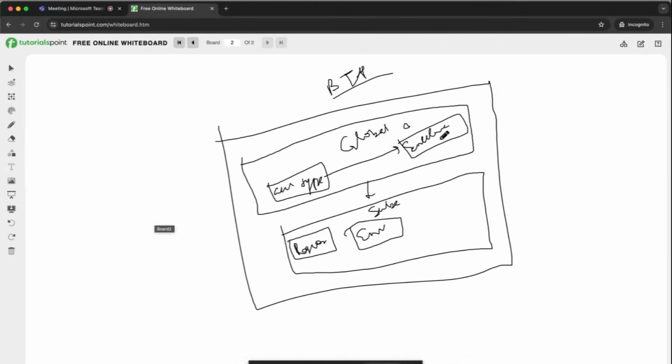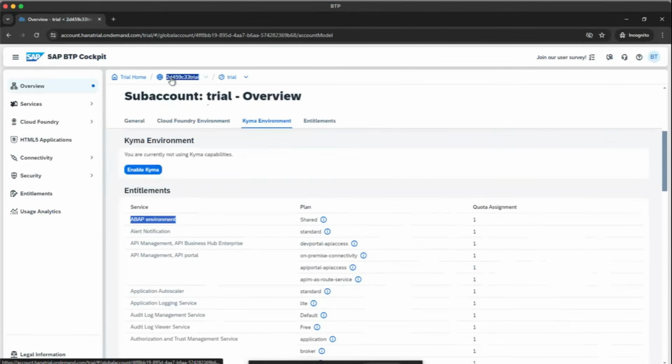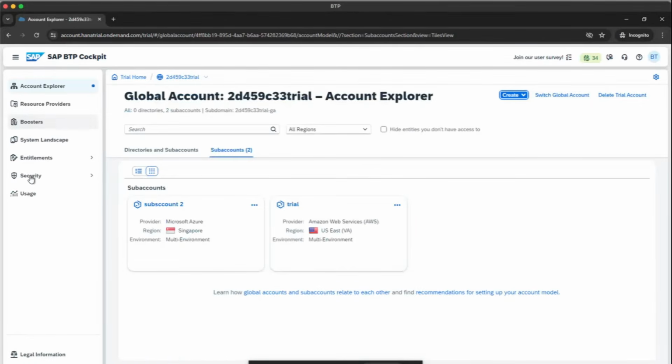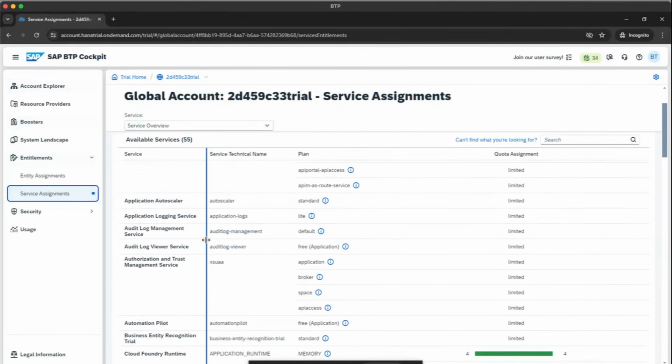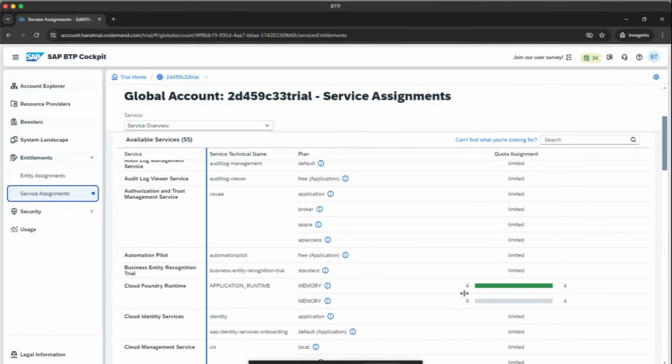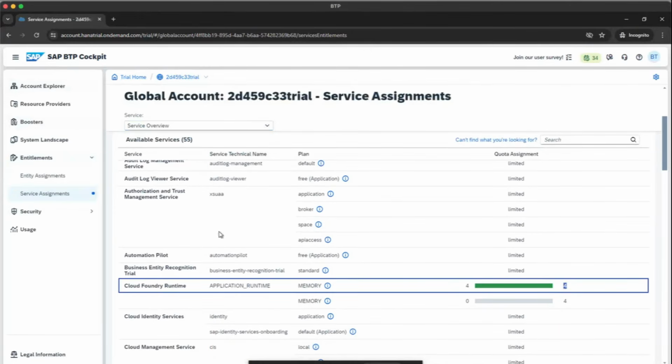But whatever quota is available inside the global account, only that quota I can use. Remember, I cannot extend it. So let's suppose you come to the global account and you have only this much entitlement. Let's suppose these are the only entitlements available to you in the global account. That means I have, let's suppose, 4 Cloud Foundry runtime services, 4 services available for me.